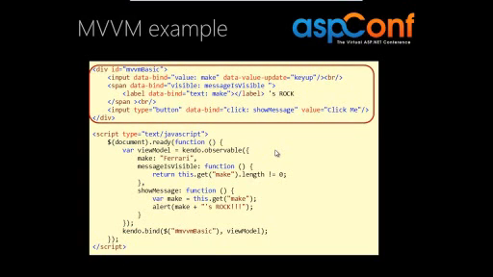Next, I have my markup. It contains a text box with its value bound to the make property of our view model. And we also bind the value update property to key up. So the data-value-update equals keyup. That means the input will update as soon as the key is up in the text box.